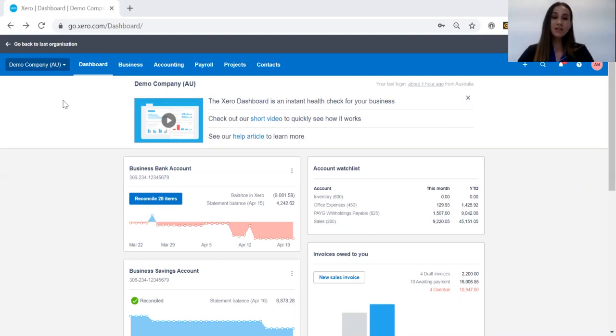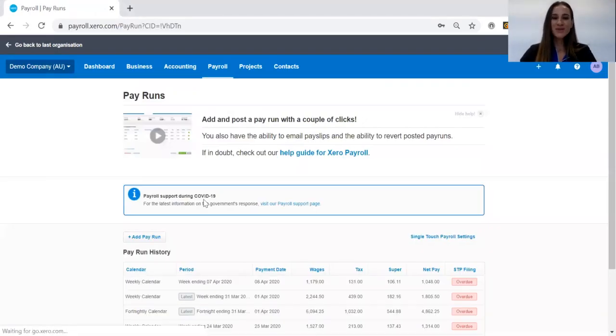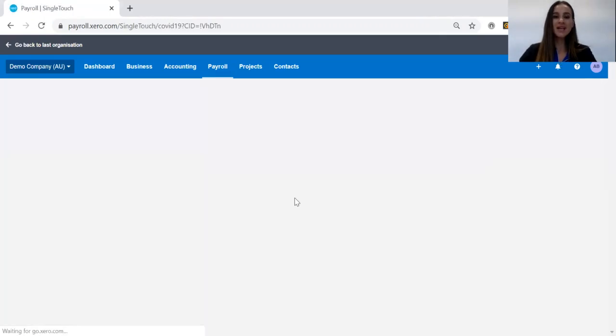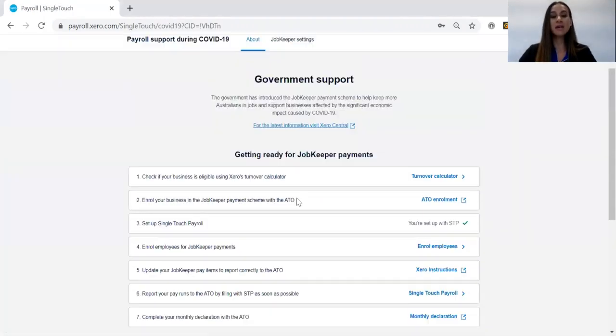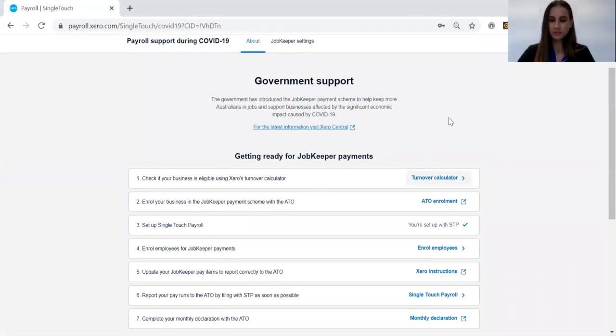So the actual function for the JobKeeper is found within Payroll, under Pay Employees. I'll just be going through a demo file to go through some examples as well. From there, you'll see this small banner, "Payroll support during COVID-19." If you select the blue writing, "Visit our payroll support page," that'll take you through the 7 steps to set up within your file.